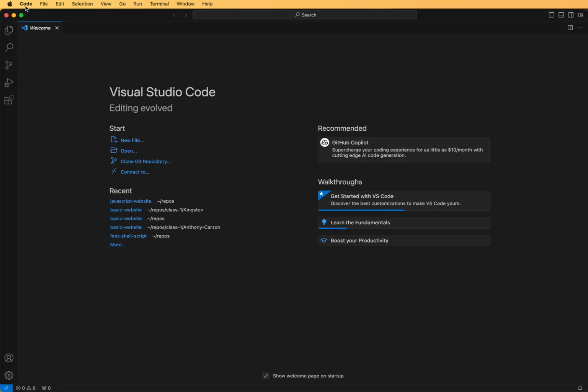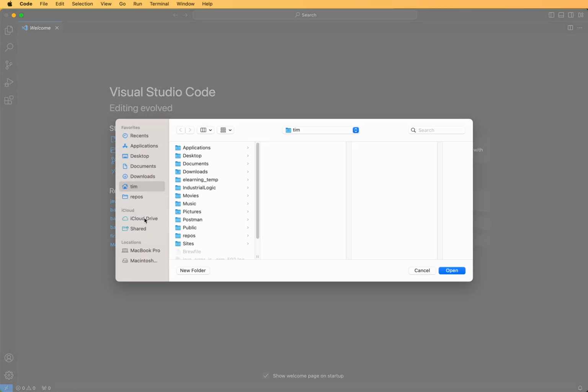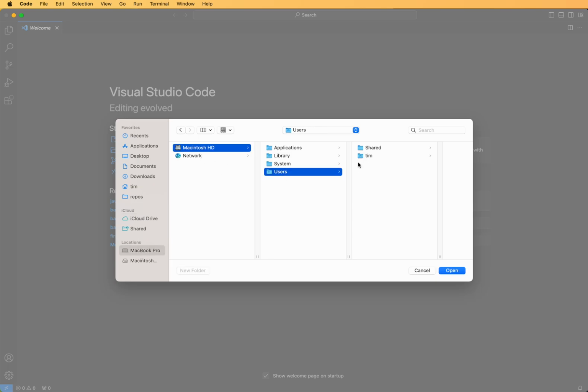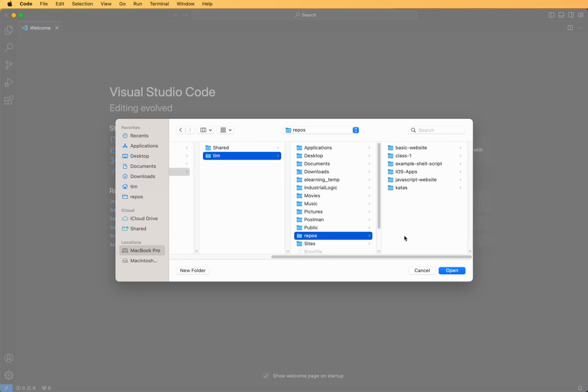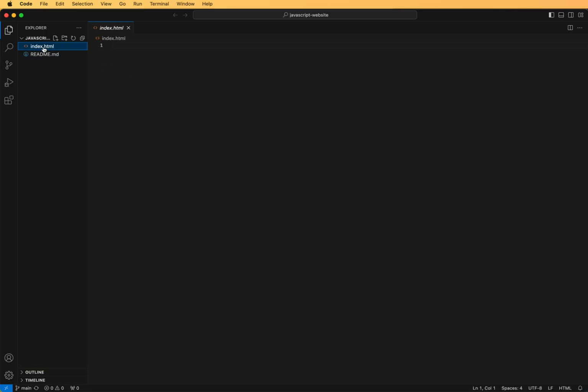And now I'm going to go up here to File, Open Folder. I'm going to go to my cloud drive. Oops, no, I'm going to go to MacBook Pro, and then my hard drive, Users, Tim, and Repos. This is my home directory, and I'm going to my Repos folder and into my JavaScript website. I'm going to hit Open. So now I'm in my JavaScript website. You can see right here we're in the Explorer tab in Visual Studio, and I'm going to click my index.html so I can open that up. And so this is where I'm at.